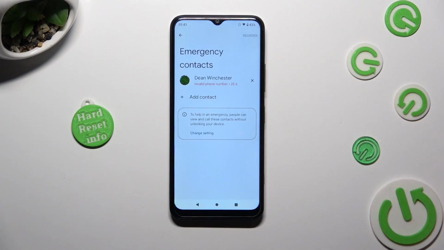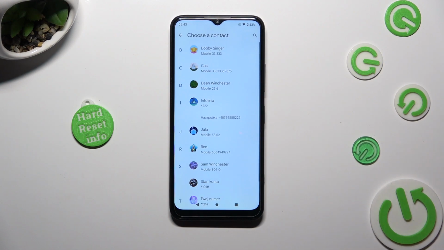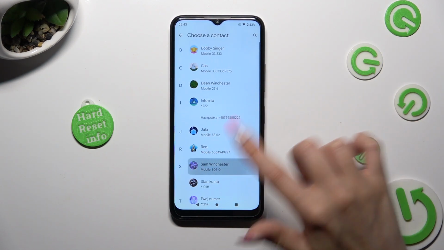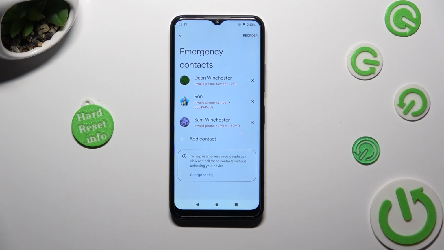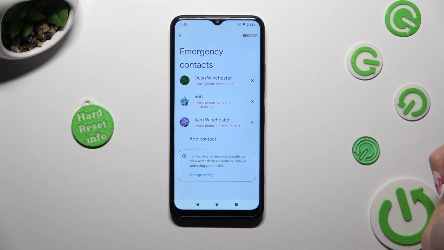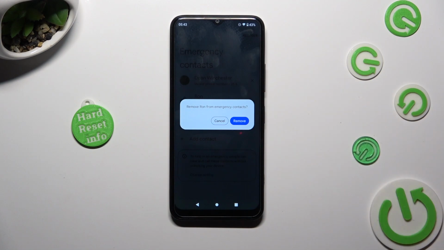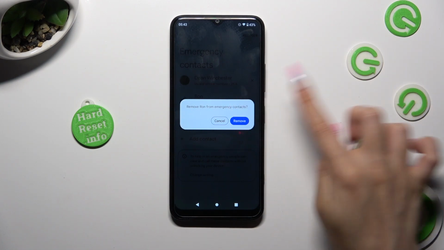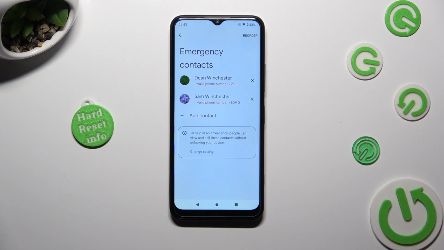You can do exactly the same to all the other ones. In order to remove some of them, click on this X next to the chosen one that you wish to get rid of and select Remove in the pop-up. As you can see, after that, my emergency contacts were successfully added.